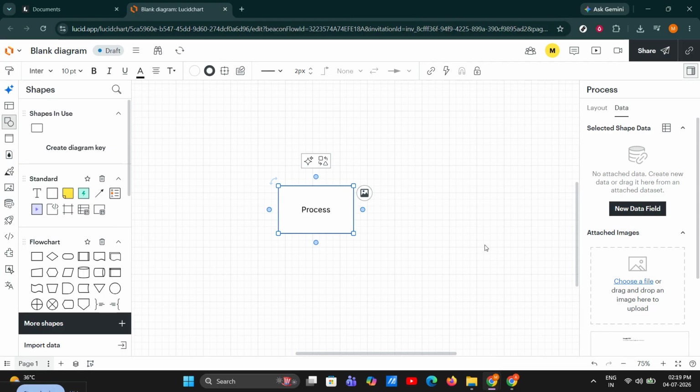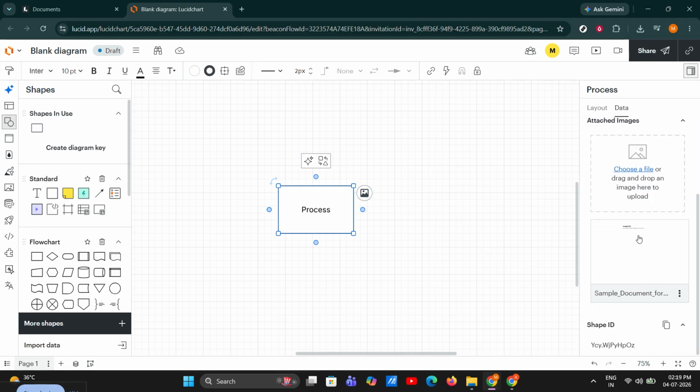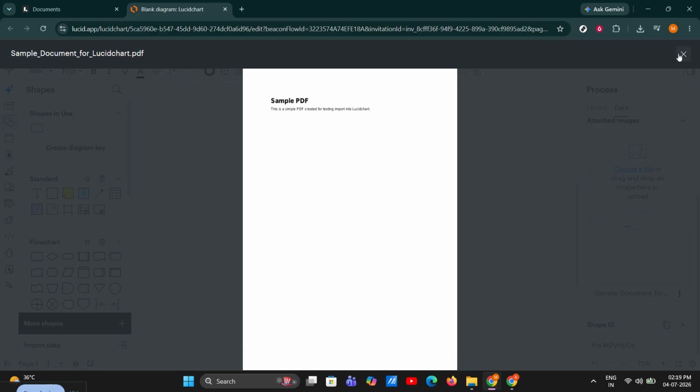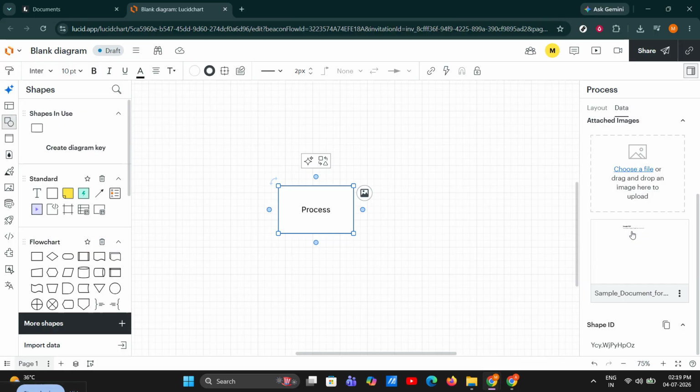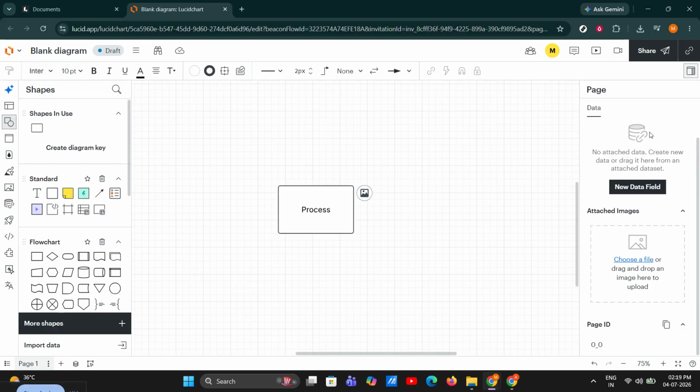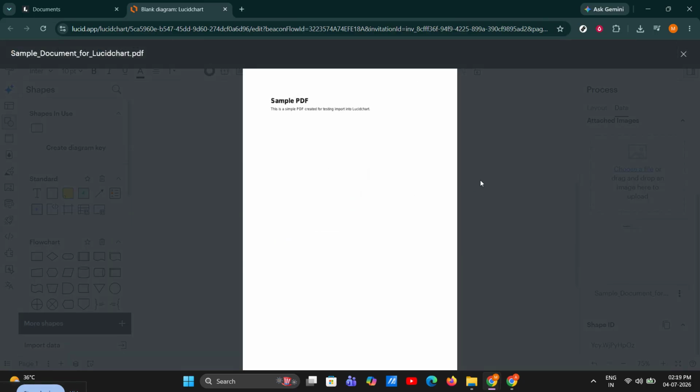This method is especially useful if you want your diagram to stay clean while still keeping the source file accessible. Instead of placing the whole PDF on the canvas, you can store it with the object it relates to, which makes your Lucidchart file easier to organize.